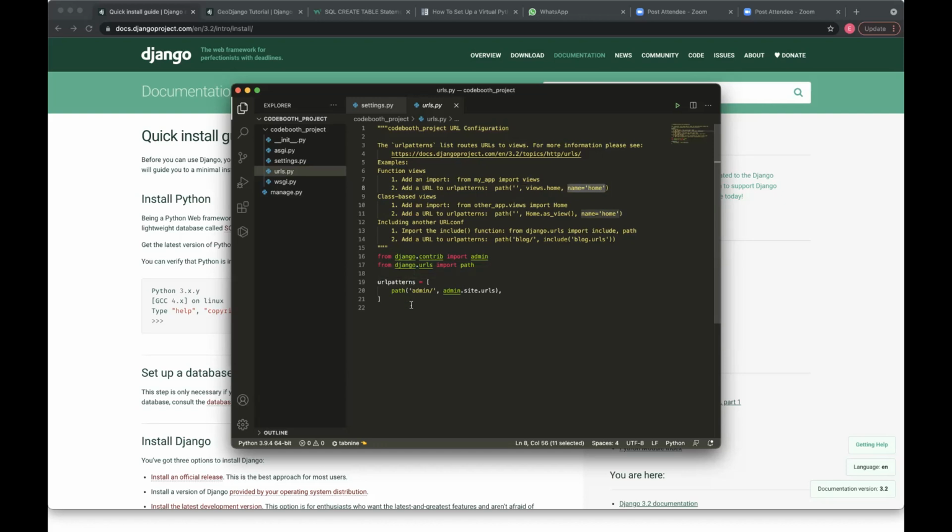So by default, Django comes with the admin URL. One of the most powerful things about Django is its admin portal. Django itself comes with an admin portal, which helps you to do CRUD. You guys know what CRUD is, right? Create, read, update, and delete. Exactly, CRUD.